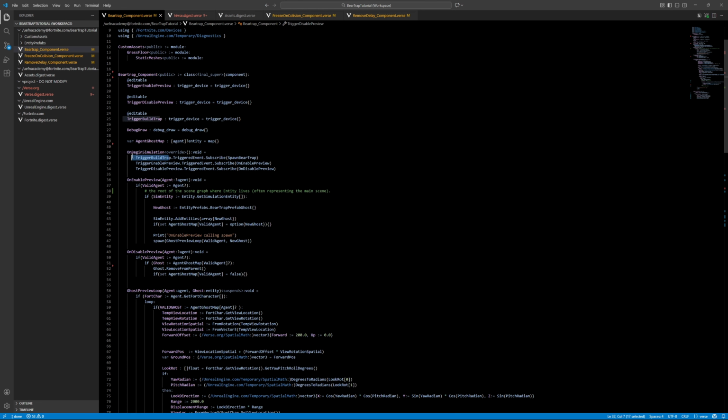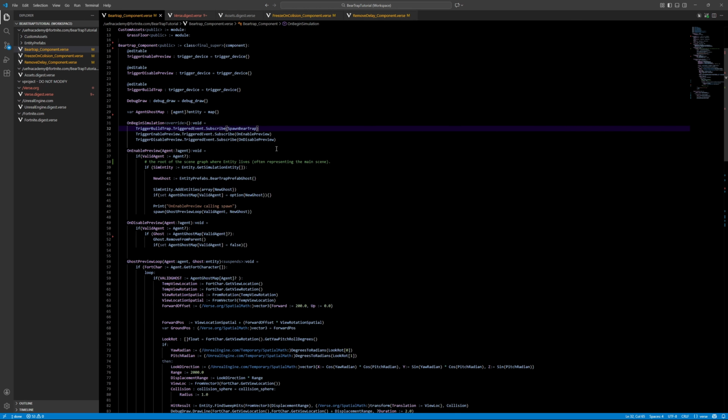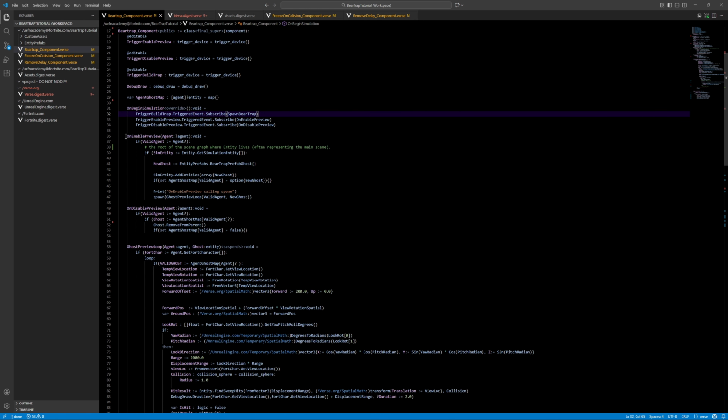Here, build trap trigger finally builds the bear trap on our map, so it's visible and it's collidable with other players. On enable preview, this is the method which starts our creation of the bear trap. So this is a ghost, this translucent blue ghost appearing on the scene. Here we are getting the simulation entity, which is basically the root of our scene graph where the entity lives.